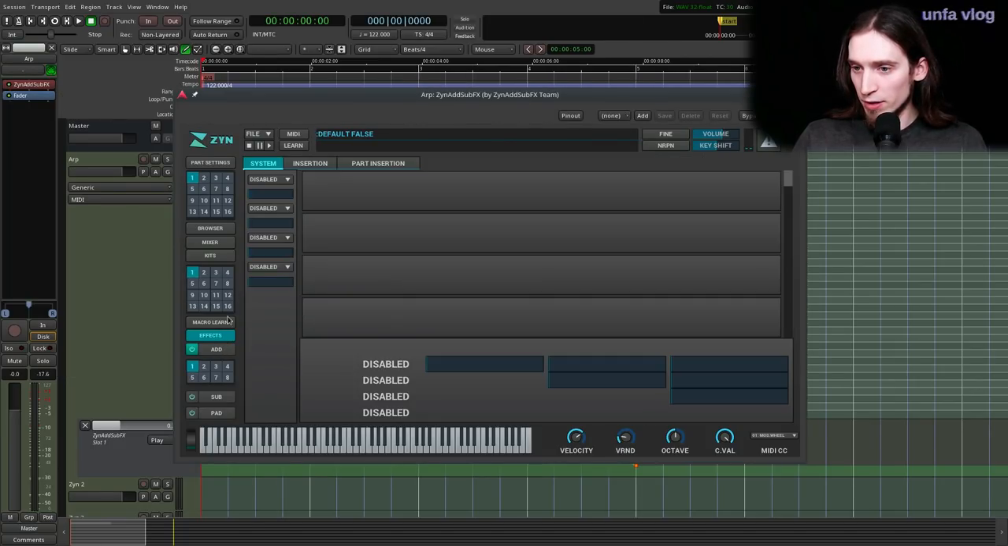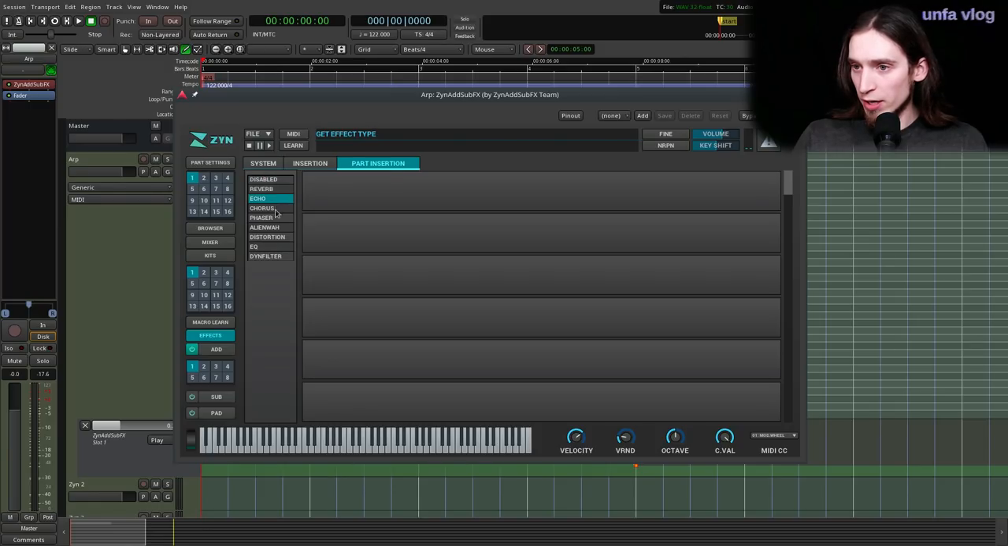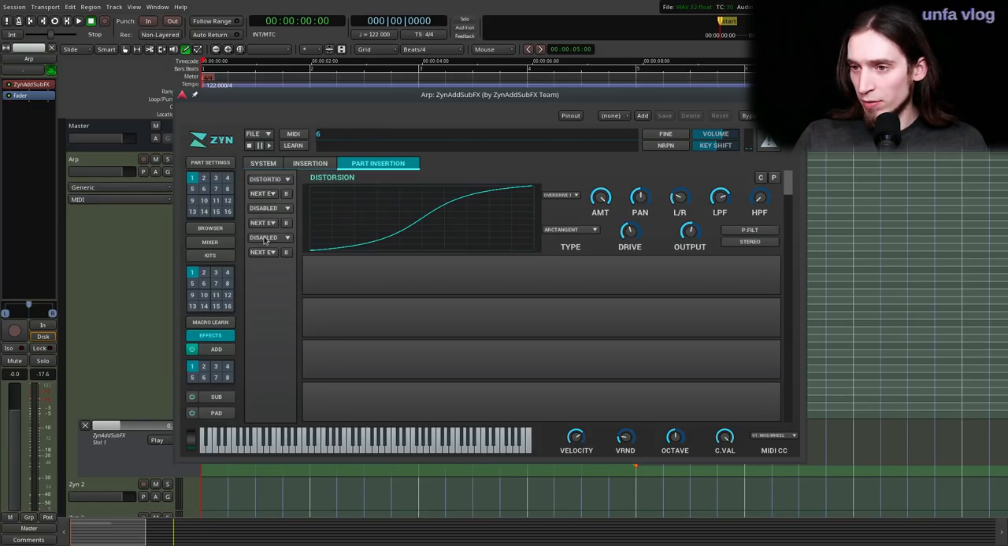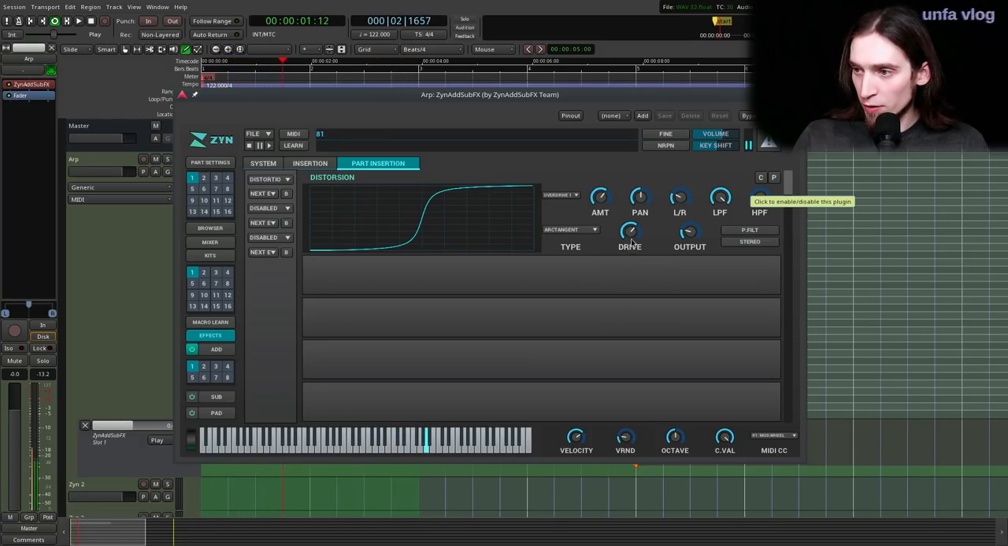Let's go back to zynaddsubfx. Insert a distortion. This is the part effects. Low pass filter, high pass filter, and dry wet. I definitely want reverb.